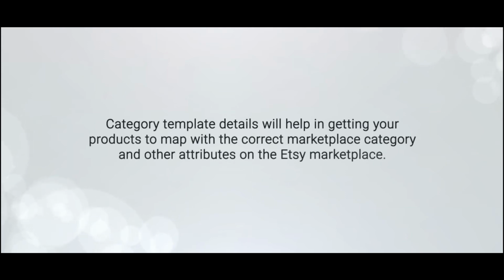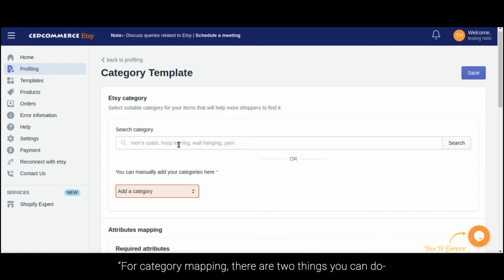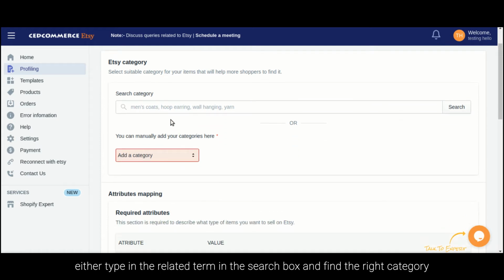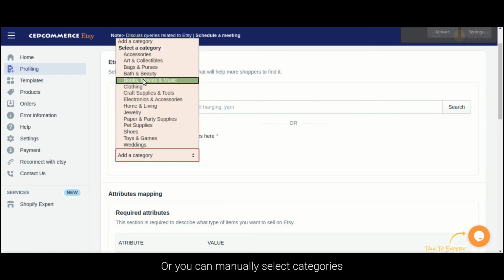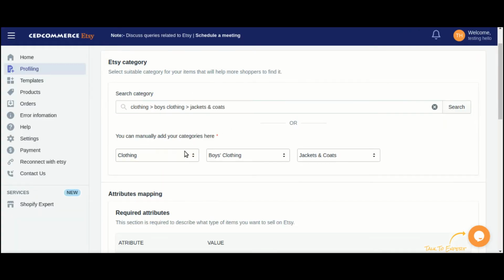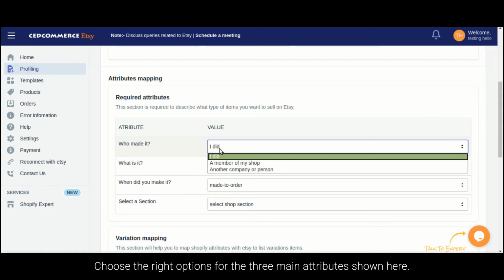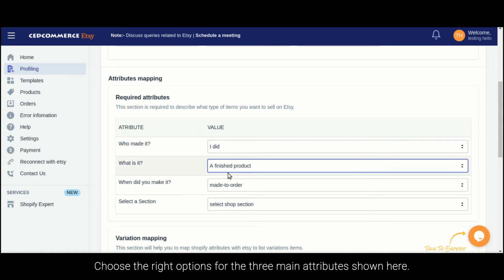Category template details will help in getting your products to map with the correct marketplace category and other attributes on the Etsy marketplace. For category mapping, there are 2 things you can do. Either type in the related term in the search box and find the right category, or you can manually select categories. Next step, attribute mapping. These attributes help Etsy to know your product better. Choose the right options for the 3 main attributes shown here.